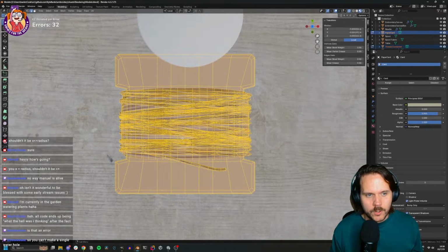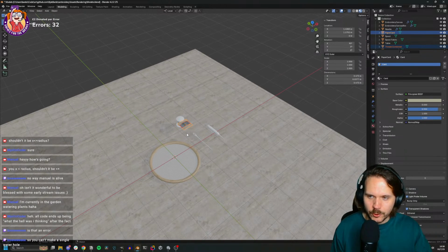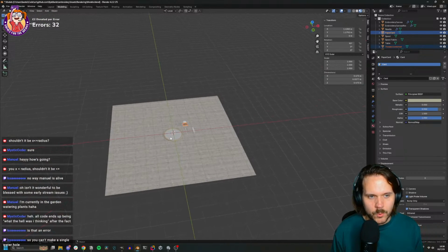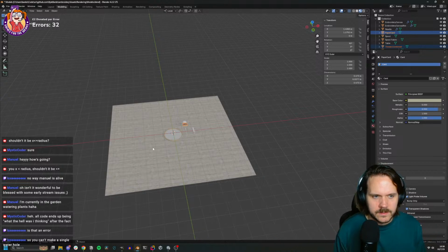So you can't make a single water hole. I mean, we're going for kind of a low poly look anyways, so it wouldn't really work to just have one hole that drops down into a deep lake. You can have a little puddle, but if you want to make a lake or a deeper body of water, you have to have more water. And I think that makes sense.